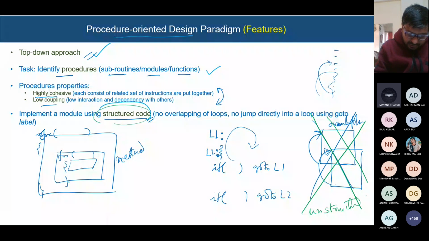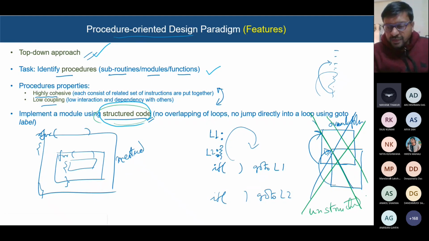Now another term comes, that is called structured code. Can any of you specify what structured code or structured programming is? I think some of you mentioned the term. Do you know what structured code means? You can speak in your own terms. I have written something here, it's already there in the slides. But do you know what structured coding means?